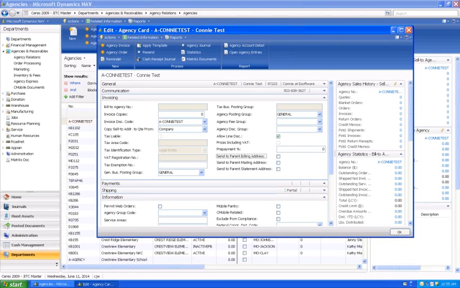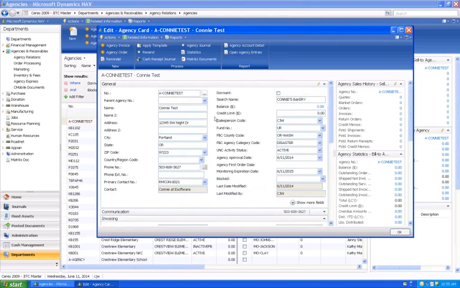Send to parent billing address. We don't have a parent agency assigned on this particular agency, but if we're using parent agencies and you want the bill to go to the parent agency address versus the actual agency address, then you would check this box right here. And that's the billing address. So there are addresses on the invoicing tab and there are addresses on the general tab. The general tab address would be the mailing address, and on the invoicing tab, that would be the billing address. Or I guess there's not an address on this tab.